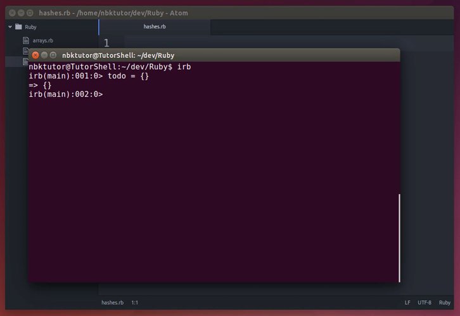Okay, now to associate a key with a value and put that in a hash, all you have to do is refer to the hash name, which in this case is todo, put square brackets, and then pass the symbol as the key. For example, Monday, I am going to clean the dishes. So what's happening here is I have the todo hash, and I'm associating the key Monday with the value clean the dishes, which is a string in this case.